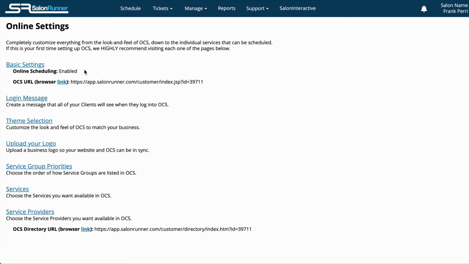At the top, you'll see that the online scheduling is enabled if that toggle switch is on. That means that your clients can go to this link right here, log in, and schedule an appointment online. What you're going to want to do is highlight that, copy it, and paste it on your website, your Facebook page, any social media, in emails, anywhere where you want to give people access to your online scheduling. You can use this link to do so.